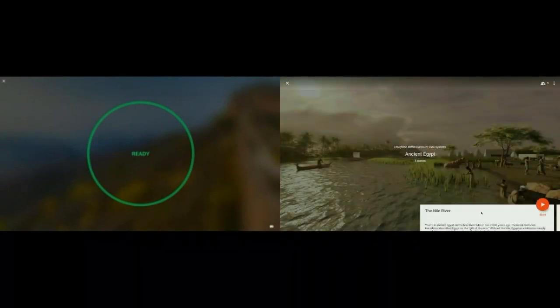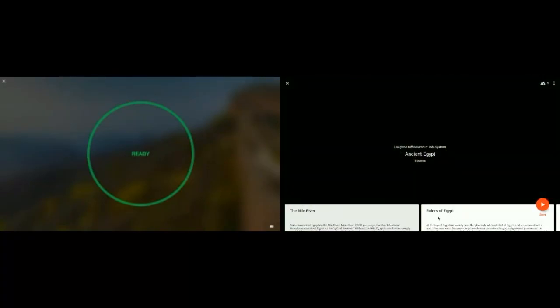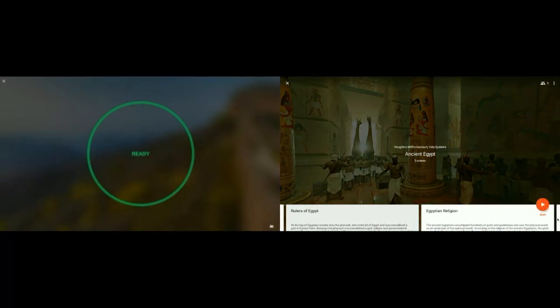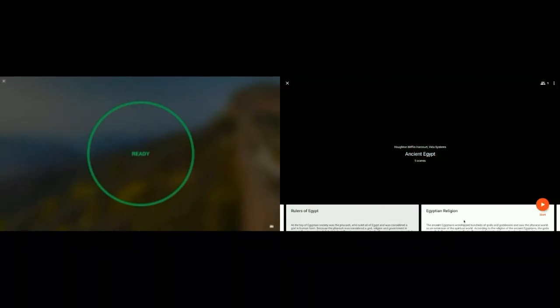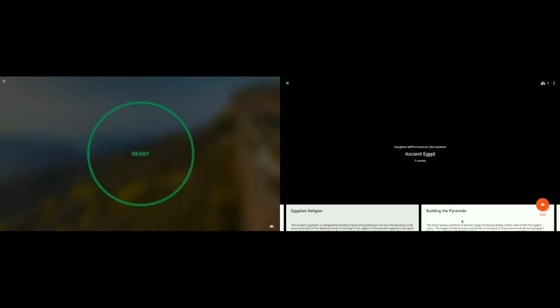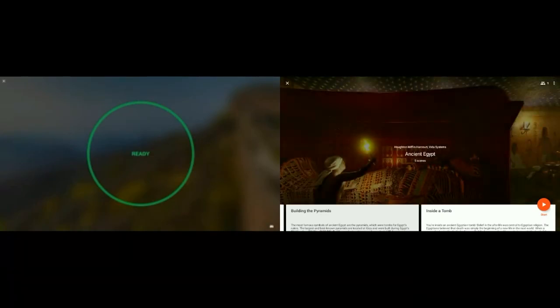Now there's the Nile River. You can look at the rulers of Egypt, which is really cool. Egyptian religion. And building the pyramids. This one has 5 scenes. So there's and inside the tomb. This one's always a hit with the kids. I'm going to click Start.